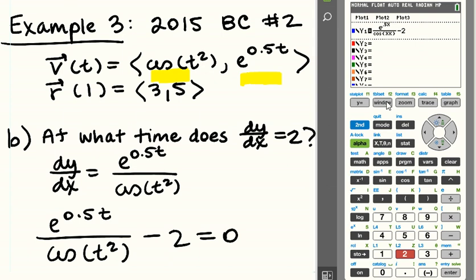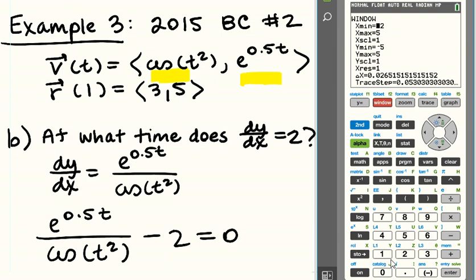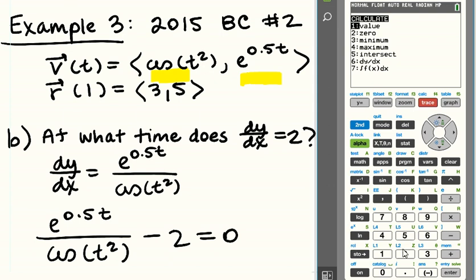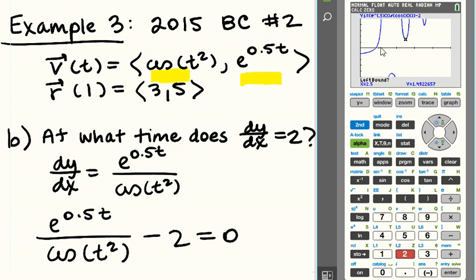Now, in the fine print of the statement of the problem, they said t was greater than 0. So I am only going to focus on t being between 0 and, let's just say, 5. Oh, there it is. And look, that's interesting. Okay, so it's only going to happen here. All right, so we're going to calculate a zero. It looks like it's around 1, so I'll say it's between 0 and 2. So I'll tell it to use left bound 0, right bound 2, give it a guess of 1, and then there we have it.